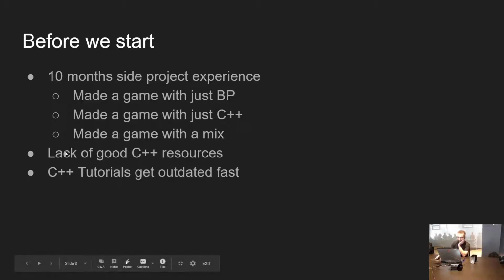What I found is, to be honest, there are a lot of good C++ resources. Just an FYI for Unreal. That's what pushed me to do this talk. And the tutorials get outdated fast, so you'll be confused a lot if you follow a tutorial that's 2-3 years old. You're gonna get so confused.